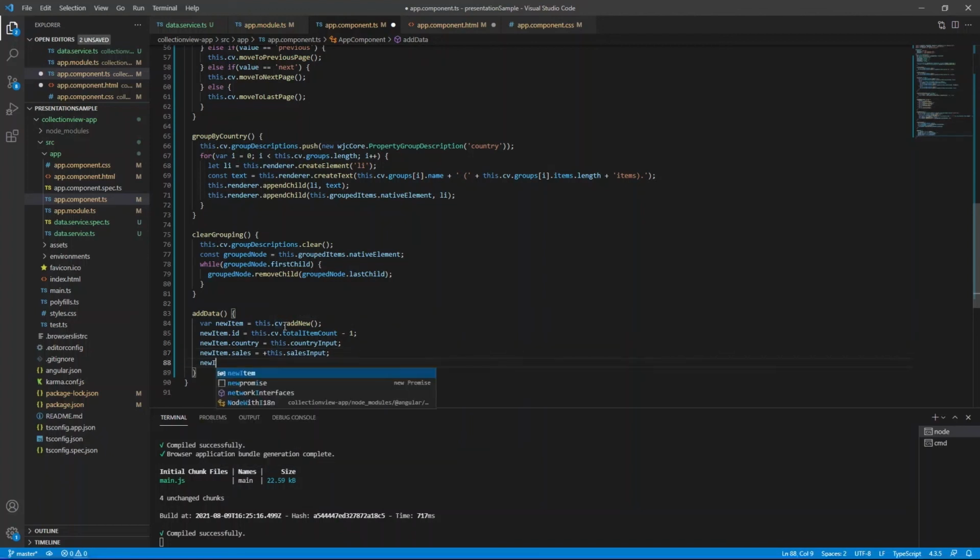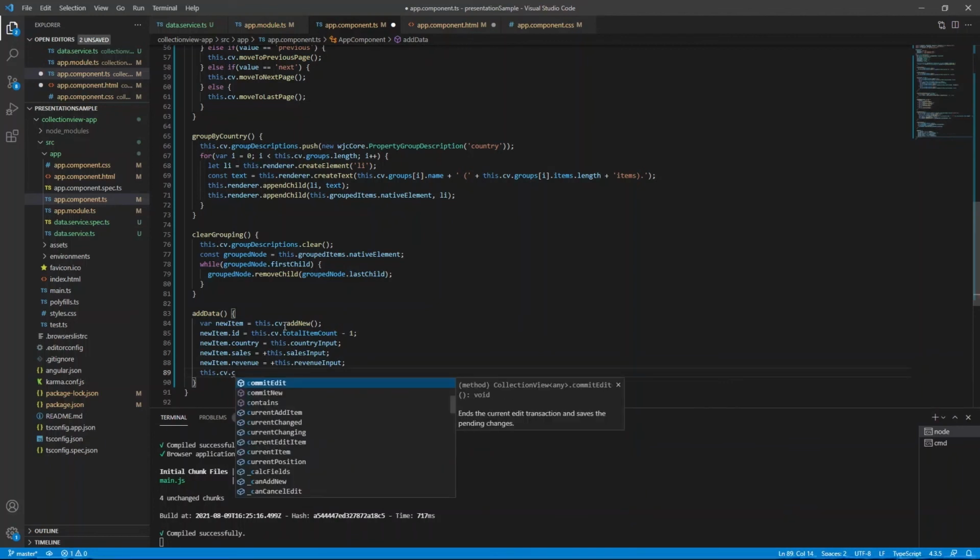And then finally, new item.revenue will get set to plus this.revenue input. Finally, we need to commit those changes, so that'll be this.cv.commitNew.